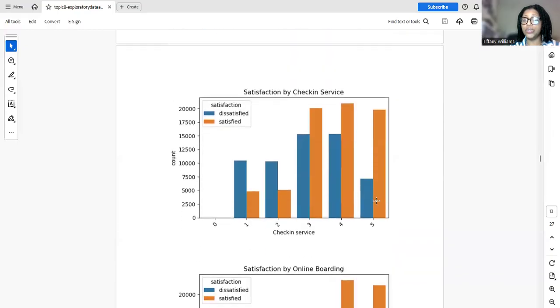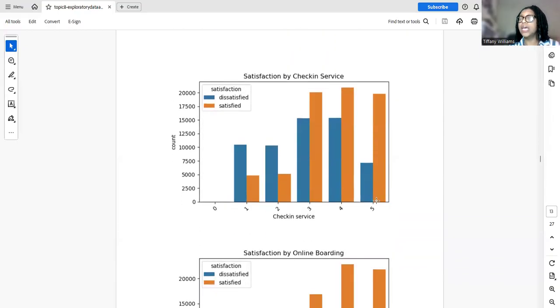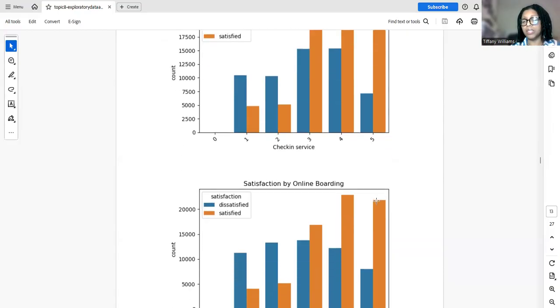And as we continue, those are the type of things that exploratory data analysis is supposed to do. It's supposed to make it easier to see some of those patterns and anomalies along the way.